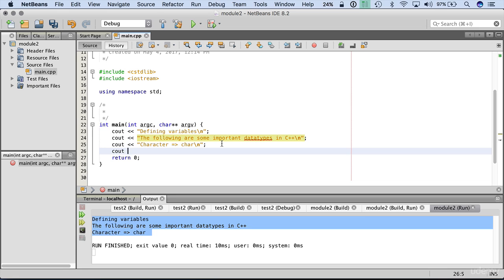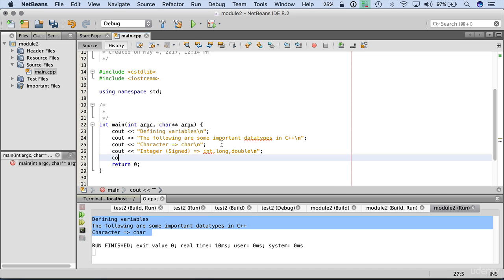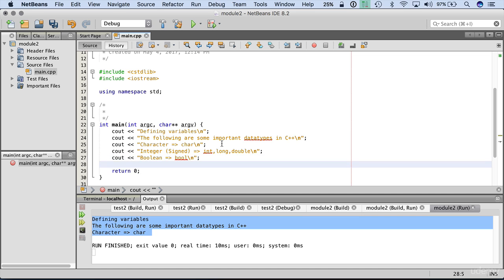And we can do a few more of these. So integer, signed. These are just a lot of the ones we are going to be covering. And we have these types, int, long, double. And then as well, we have boolean, which just looks like bool. And then we have floating type, and that is going to be float.